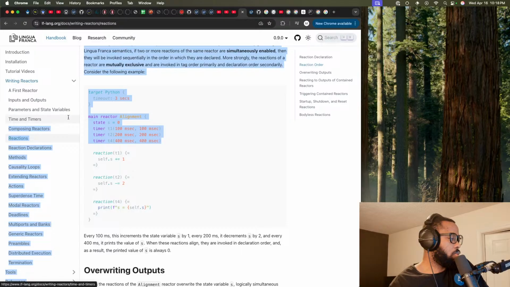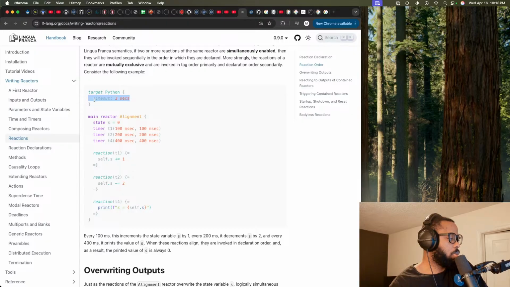Okay, so we have this here. You have a timer, s is equal to 0. So this program is meant to only run for 3 seconds. So we have a timer T1 that has an offset of 100 milliseconds, and then its interval is 100 milliseconds and so on. So the point of this is that some of these are going to overlap in how they are executed.